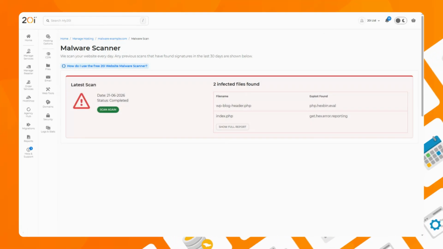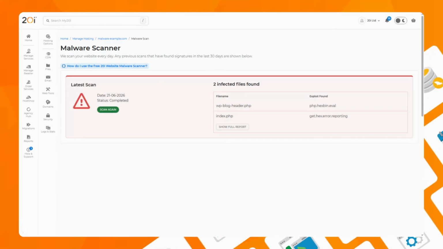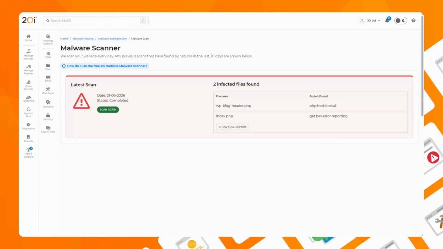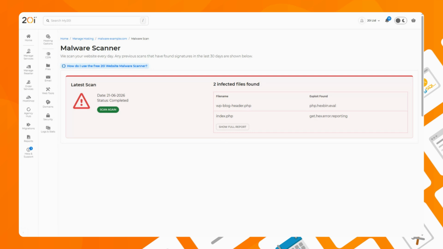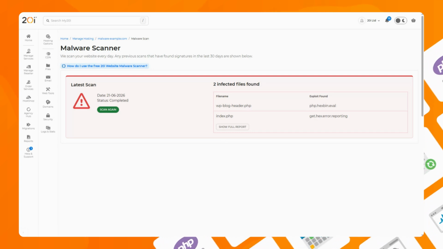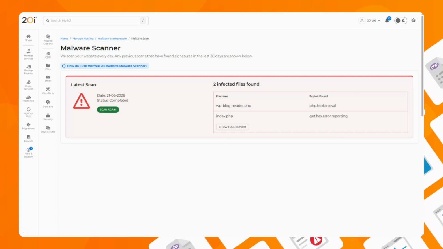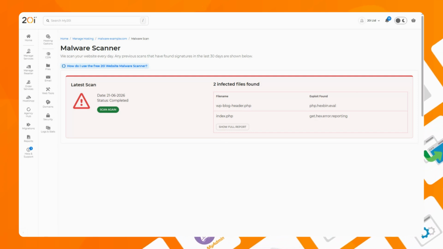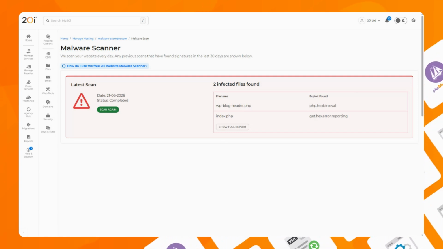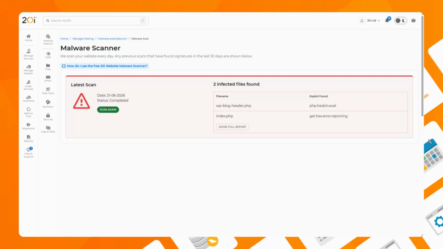In this case, there is malware in this package. The scan shows the files that are infected and the type of malware that has been found. Sometimes files have been added and can simply be removed, but sometimes code is injected into core files which are needed for the website. When a package has malware, the best course of action is to replace the files with known clean versions and remove files that are not needed.